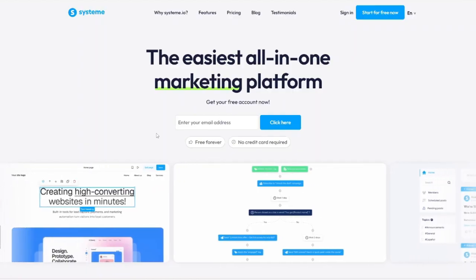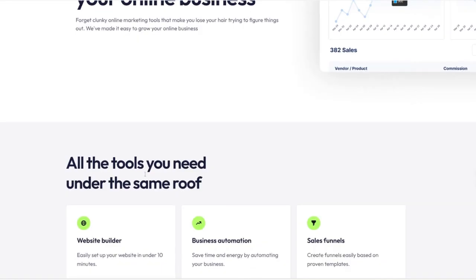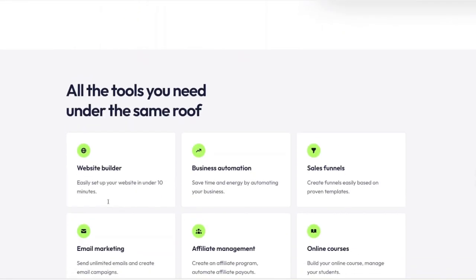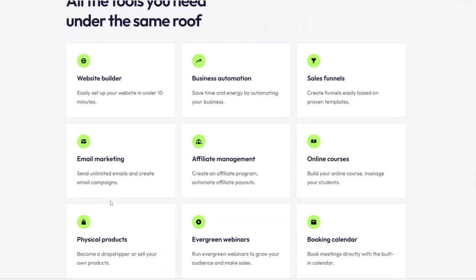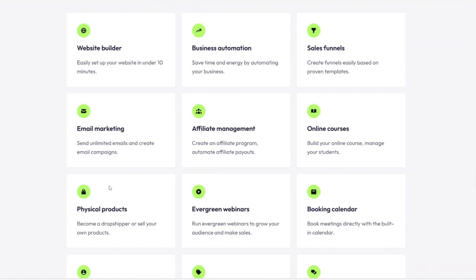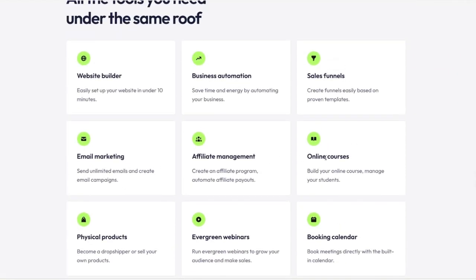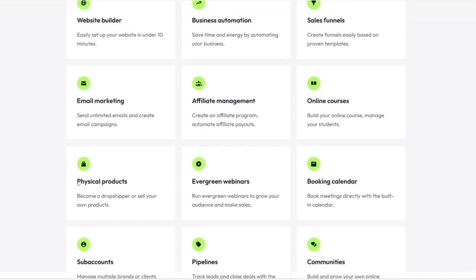We start with System.io. Funnel and landing page builder. System.io includes a simple drag and drop funnel editor that lets you create sales funnels, opt-in pages, thank you pages, and checkout pages with ready-made templates. Email marketing and automation. It offers built-in email broadcasting and autoresponder tools, letting you set up automation workflows and tag subscribers easily. Course and membership hosting. You can upload lessons, restrict content, and manage student access, perfect for anyone selling online courses or digital content.